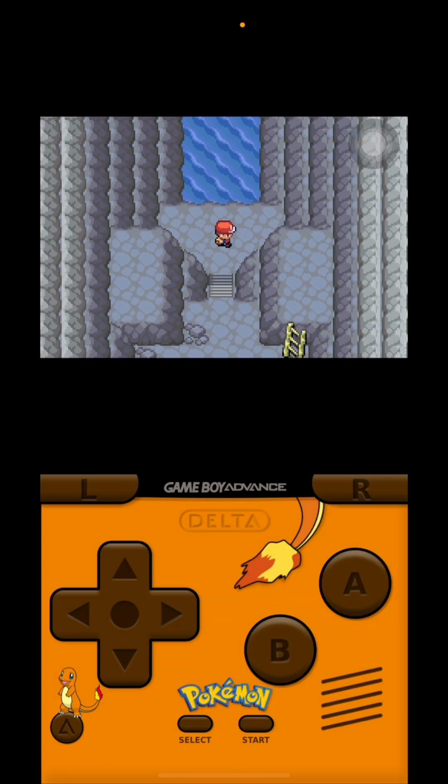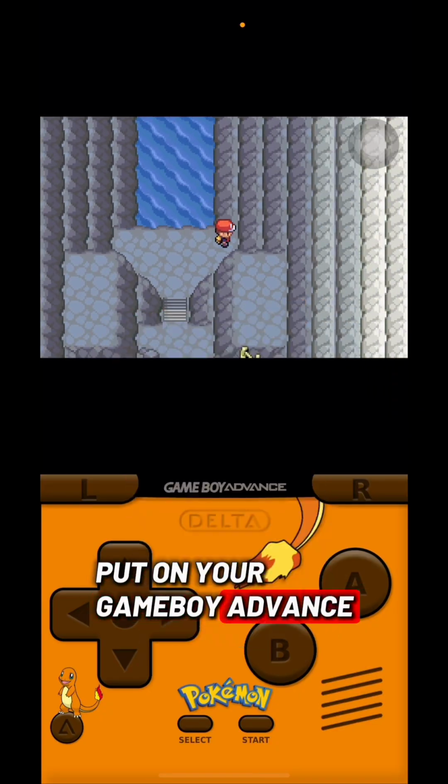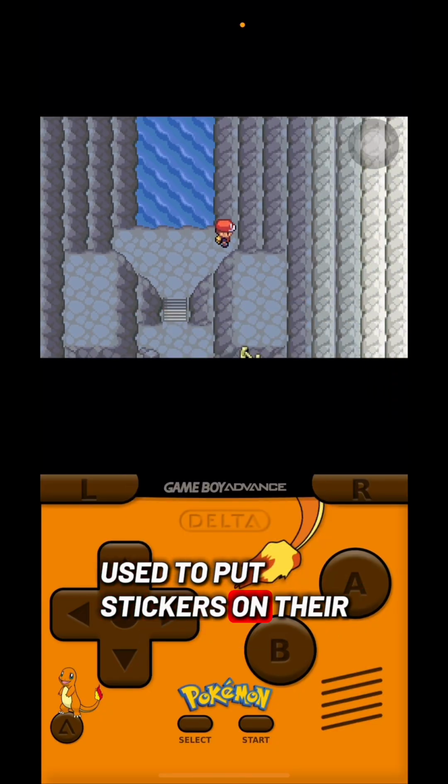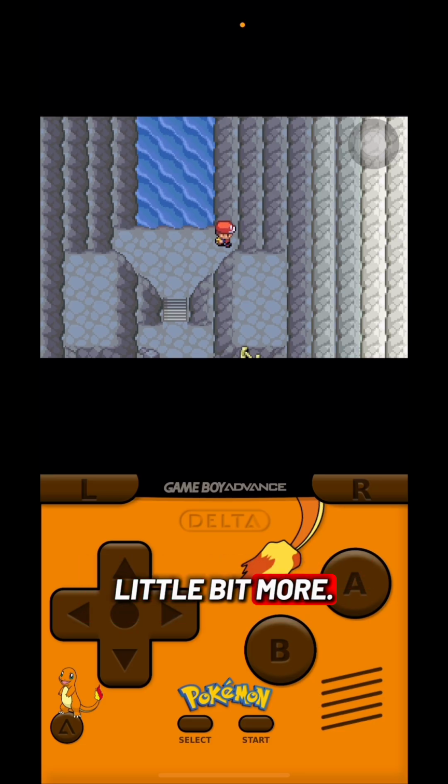So pretty cool. And I like to think of it as like your stickers that you used to put on your Game Boy Advance or your DS. I know everyone used to put stickers on their consoles, and this is kind of a way to personalize your emulator a little bit more.